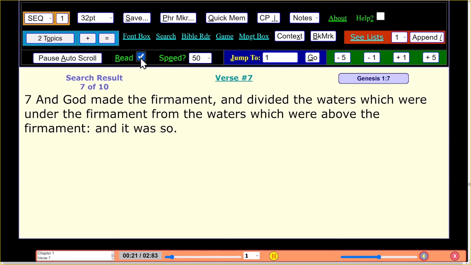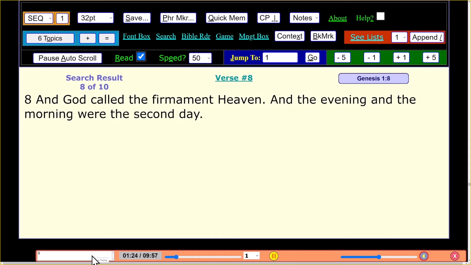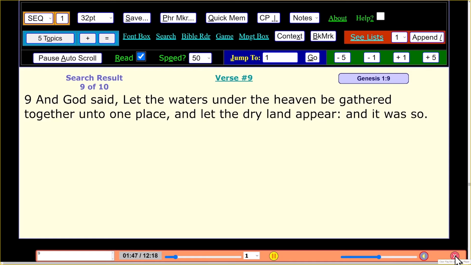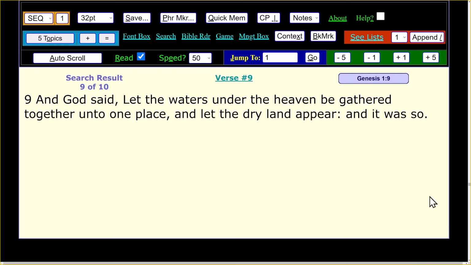Genesis, chapter 1. And it starts putting in the playlist down here. This is the playlist. And divided the waters which were under the firmament. And we went over this audio dialogue in a different tutorial. So I'm not going to go over this again, but I'll just click this after it gets a new verse in here. And God said, and it just shut it off instantly, just like that. And it shut off auto scroll, but didn't uncheck the read.